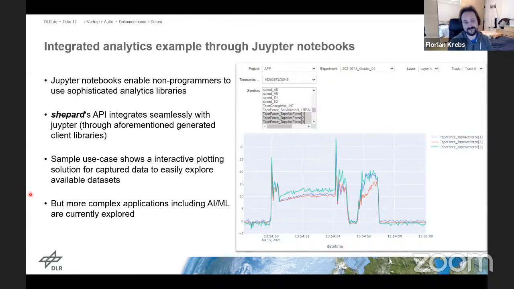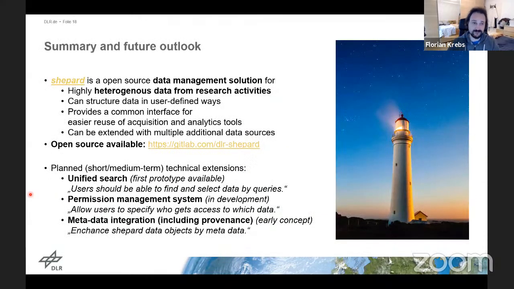This is just a small example for interactive plotting, but currently we're also looking into more complex applications regarding artificial intelligence or more specifically machine learning methods to, for example, do classification on these time series. So giving you a short summary and future outlook, as I've shown, Shepard is an open source data management solution for heterogeneous data from different research activities.